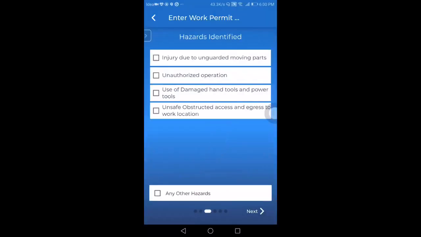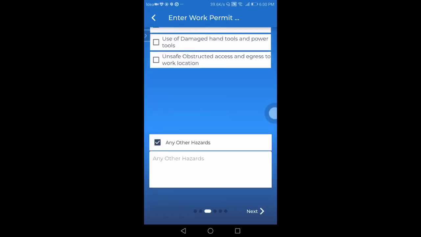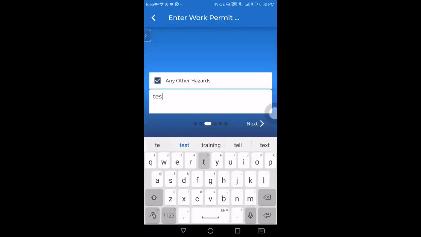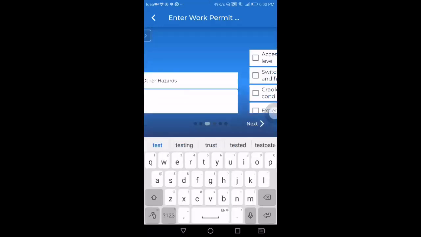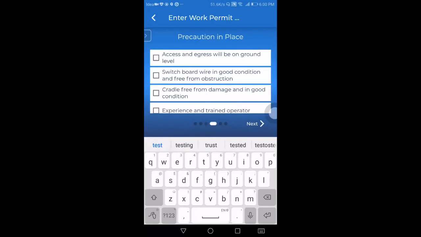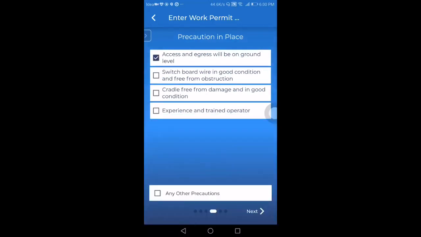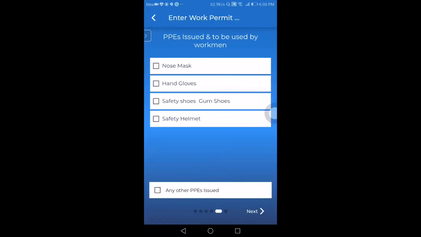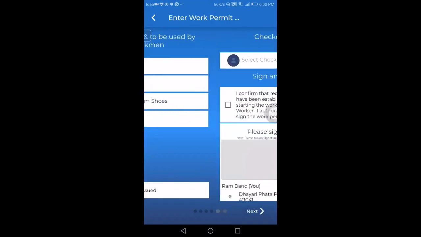I go next. These are the hazards that are identified for this work permit. So I can select from the list. And if there is any other hazard, I can add it here as well. So I'm just adding it for the demo purpose. What are the precautions in place that we have? So I'm selecting the precautions, selecting the PPE kit that is given to the laborers. Also, if there are any others, I can add them.